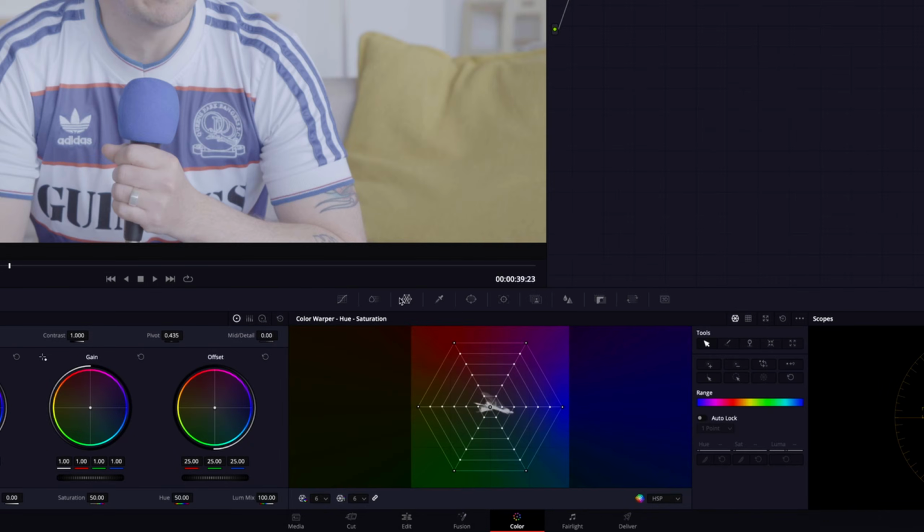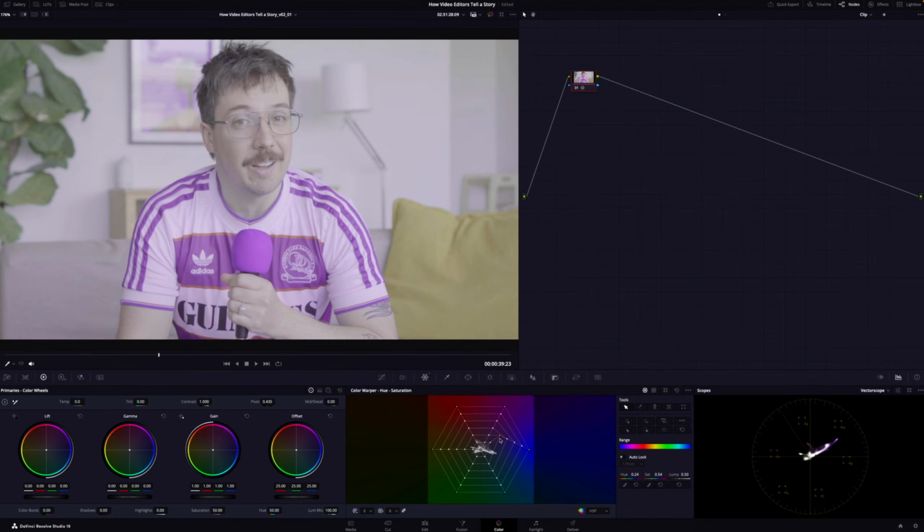Then you've got the color warper, and this allows you to warp colors based on the luminance and brightness. When you click the color warper palette, you'll see a web which displays all of the hues and saturations in your image, and if you select one of the dots on this web, it will select that corresponding hue. Then you can drag that to a different area of the web and it will shift from one hue to the other. It's a really intuitive tool for secondary grading.